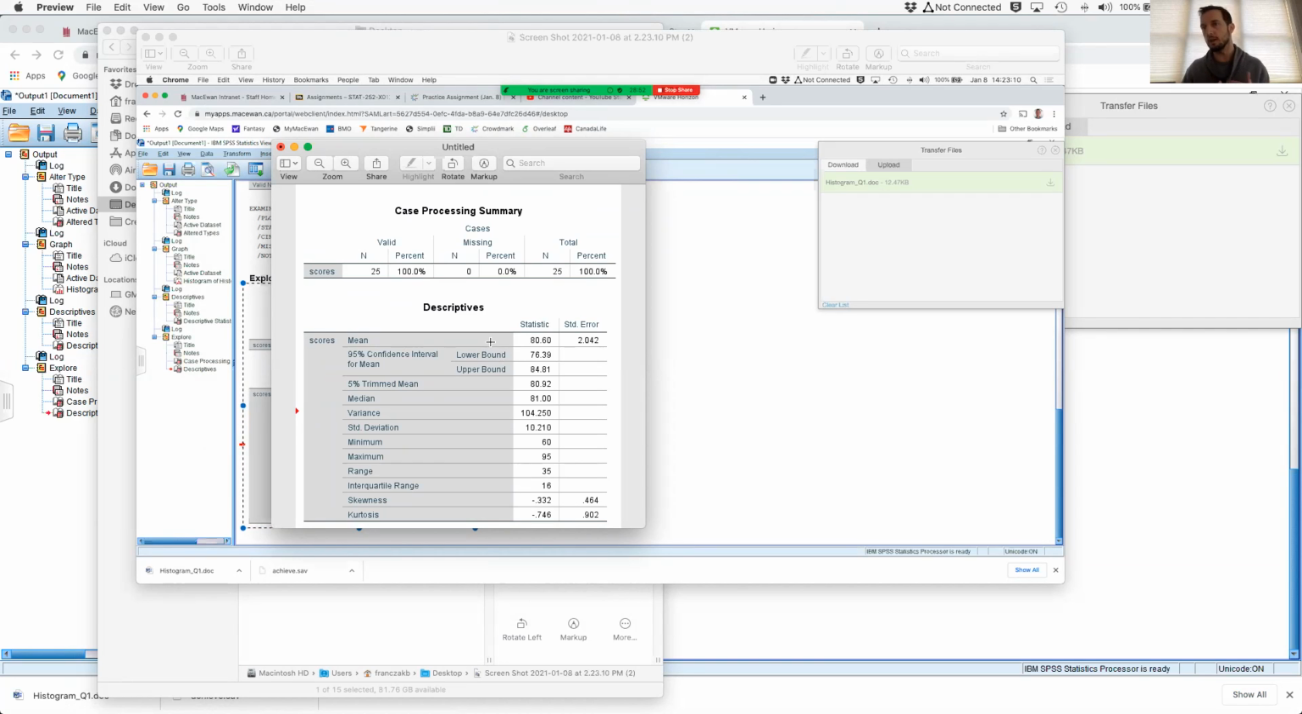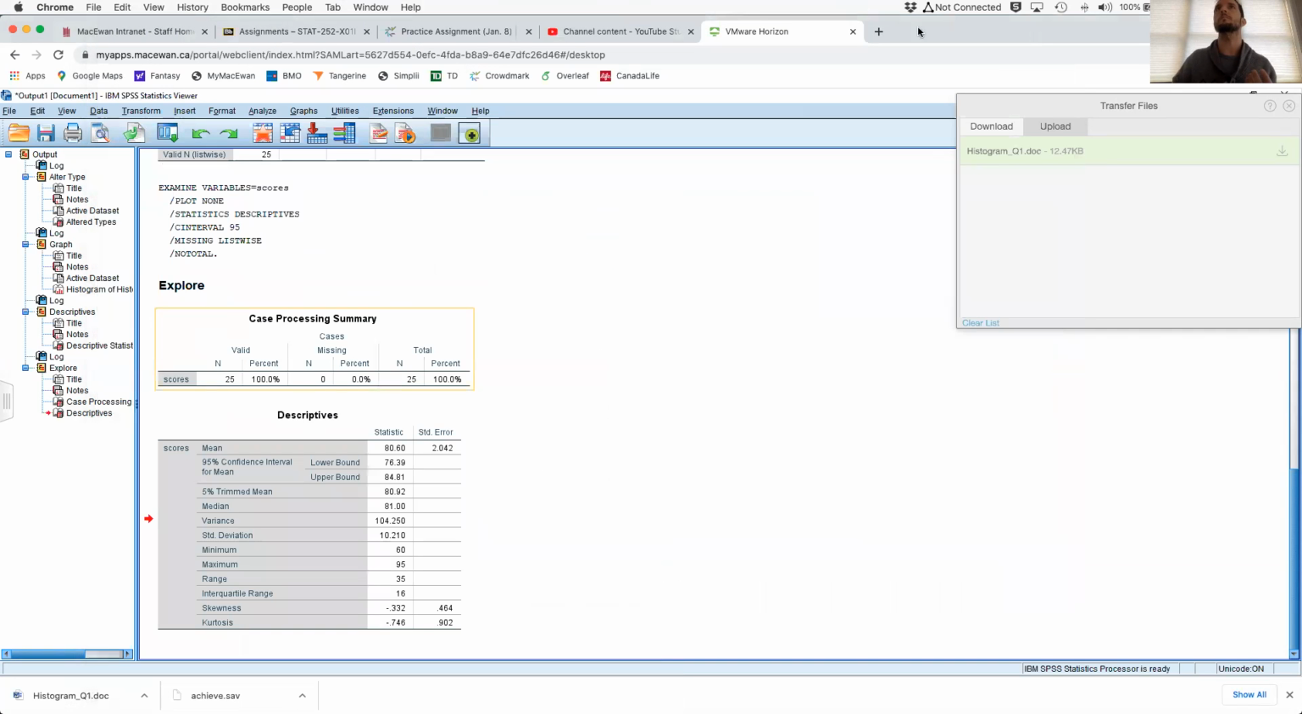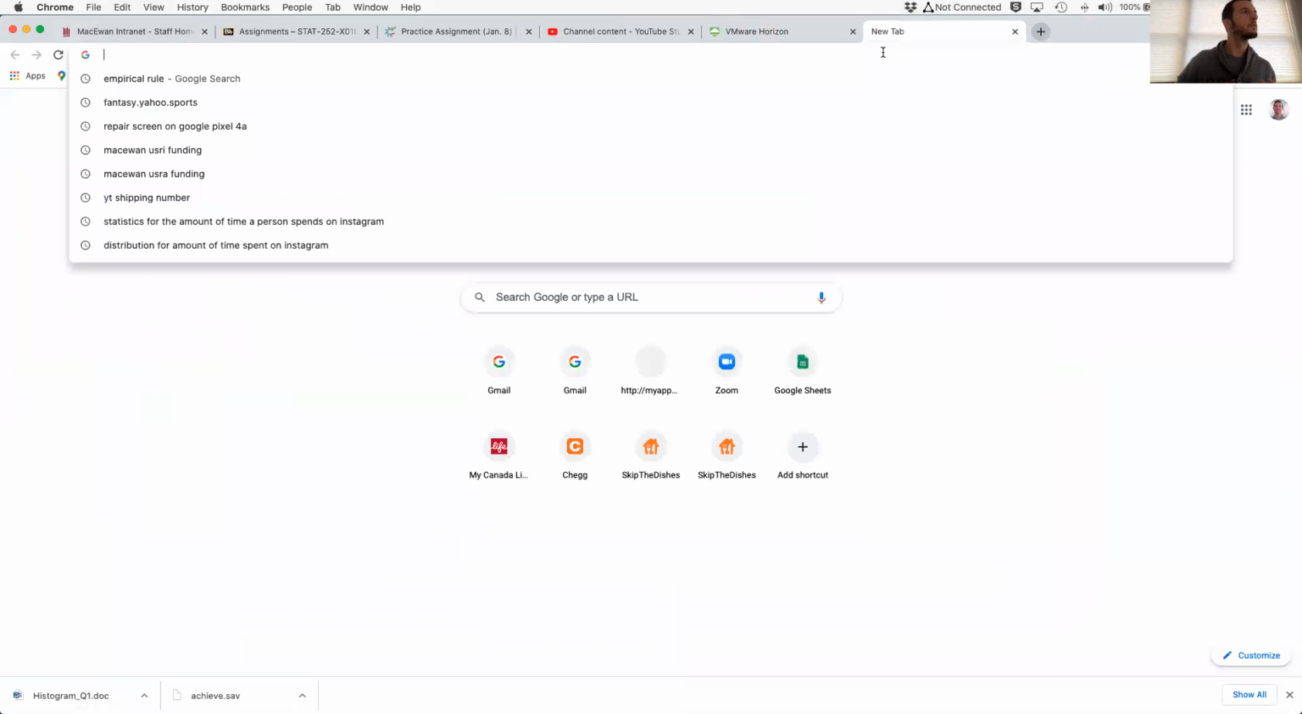Now on a Windows machine, it wouldn't be a screenshot. You would have to use the snipping tool. And then on a Chromebook, I'm not entirely sure how you would screenshot. Oh, so there you go. So I mean, if you go Control-Shift-4, you can just select exactly what you want, which is even easier than what I did, right?